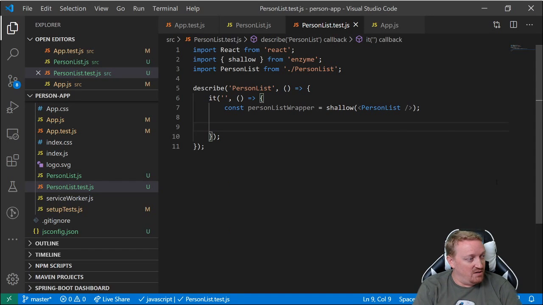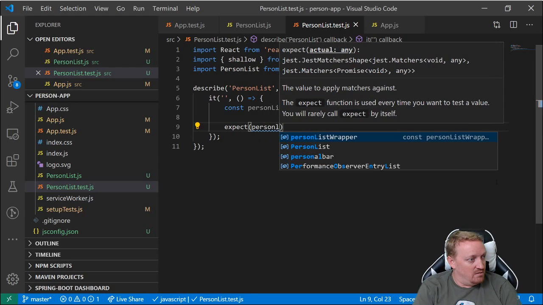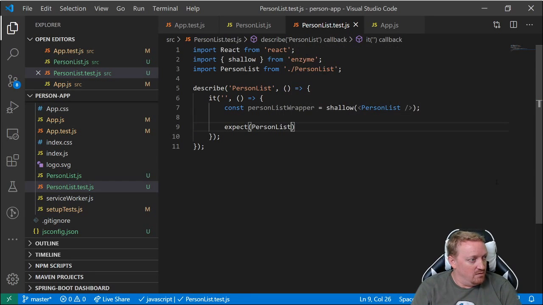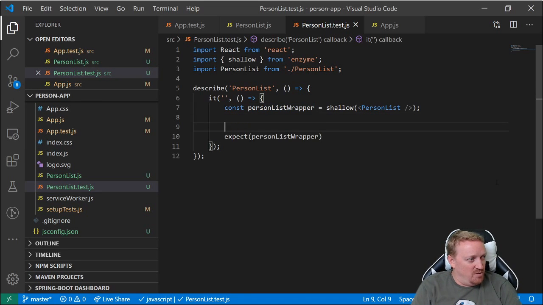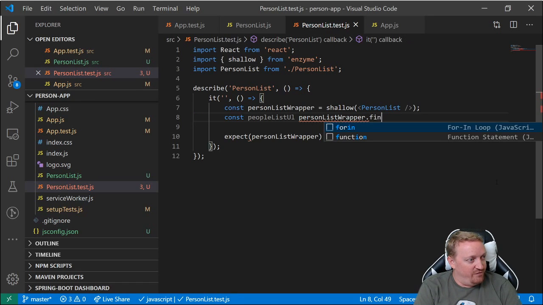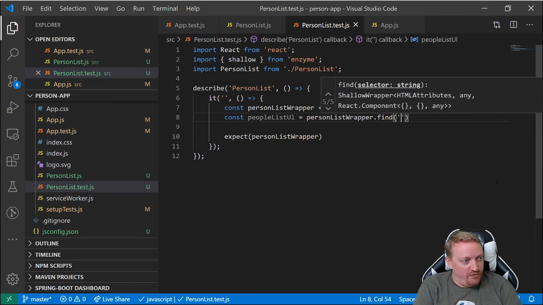So I'm going to say expect person list wrapper. There we go. That's the one I want. I need to find. I could actually do this up here, kind of how I did it in the first one. I'm going to say const people list ul. We'll say is from person list wrapper dot find. Oops, I got to assign this. Person list wrapper find, and I want to find a ul element.